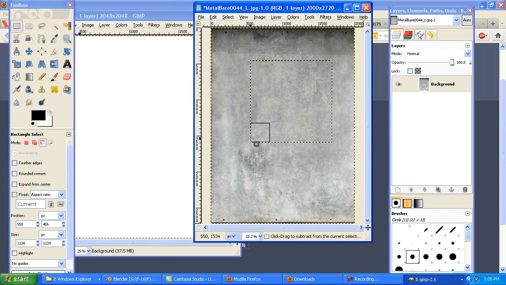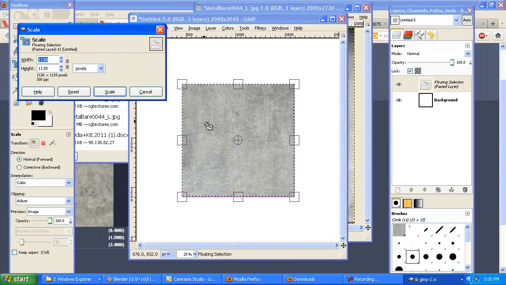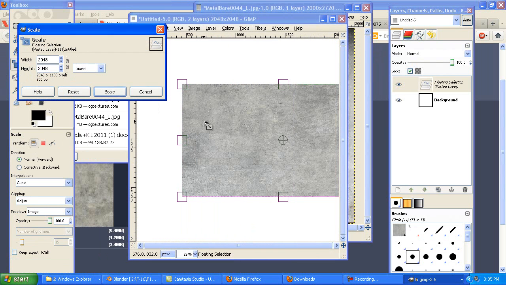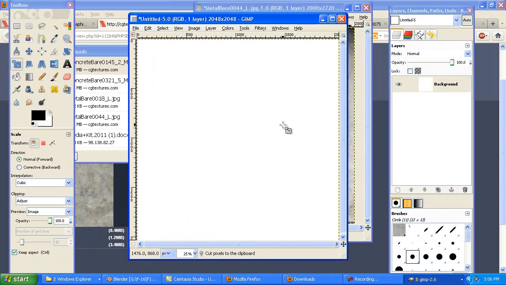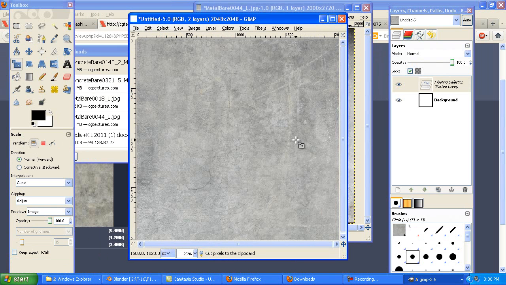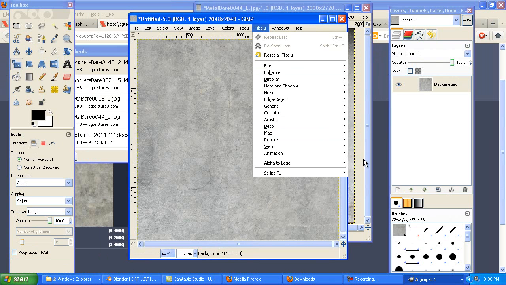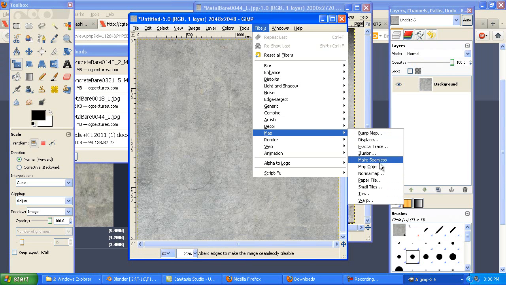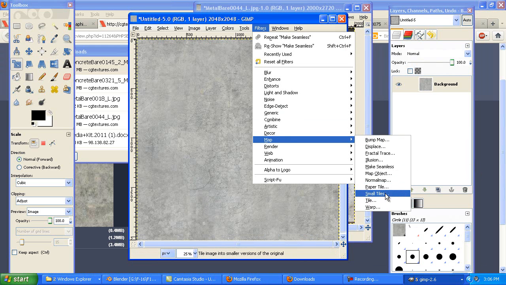do that. I'm going to copy that, paste it over here, and then stretch it to 2048 by 2048. When it does that, it's going to go off the page here. So I need to actually do Control C, Control X to cut, and then Control V, and it puts it right here. Then what I want to do is go Filters, Map. I want to make it seamless. And then go Filters, Map, Small Tiles.